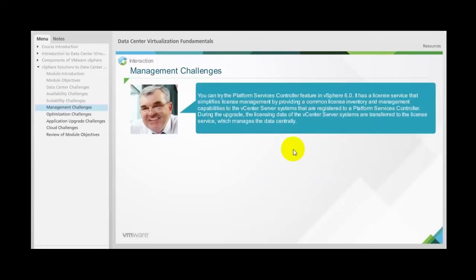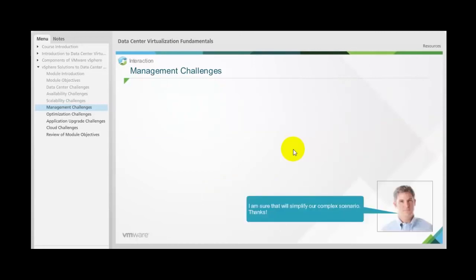You can try the Platform Services Controller feature in vSphere 6.0. It has a license service that simplifies license management by providing a common license inventory and management capabilities to the vCenter server systems that are registered to a Platform Services Controller. During the upgrade, the license data of the vCenter server systems are transferred to the license service, which manages the data centrally. I am sure that will simplify our complex scenario.